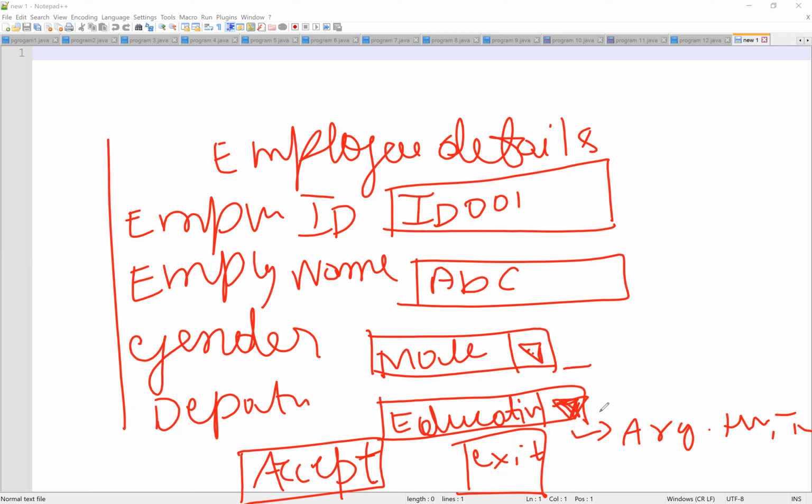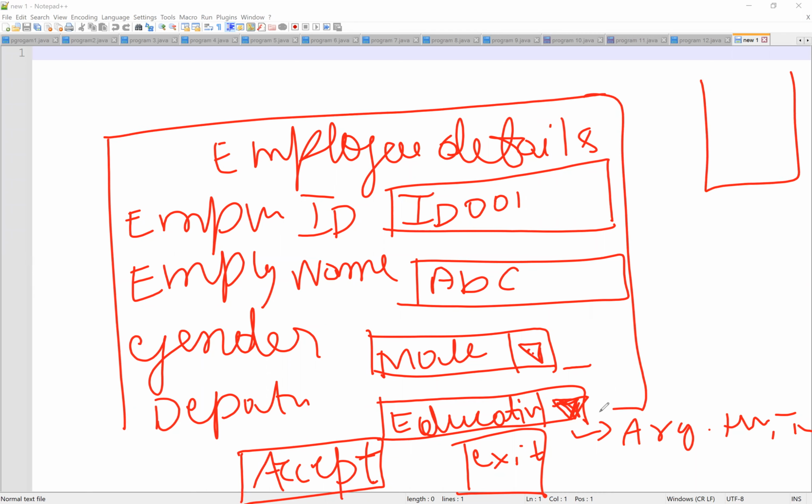Once you press accept, what happens? These details must be stored onto our database, right? If you press exit, no worries, the program will close. If you press accept or okay, it will be stored to our database.